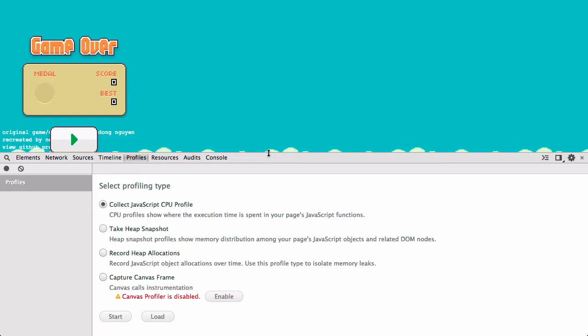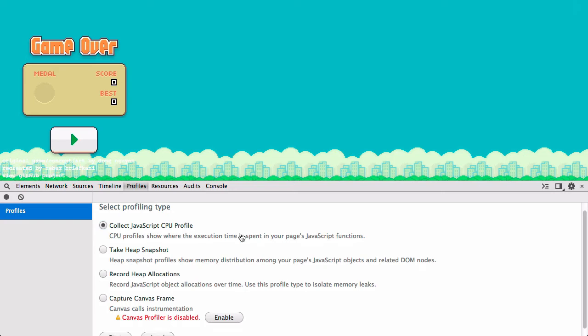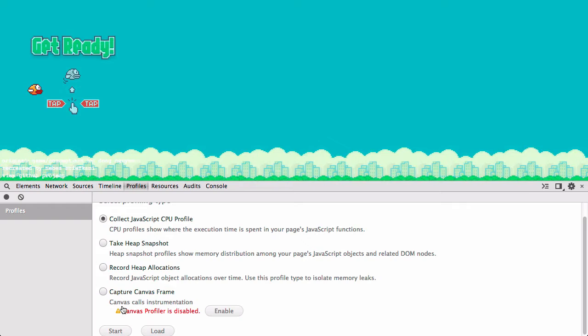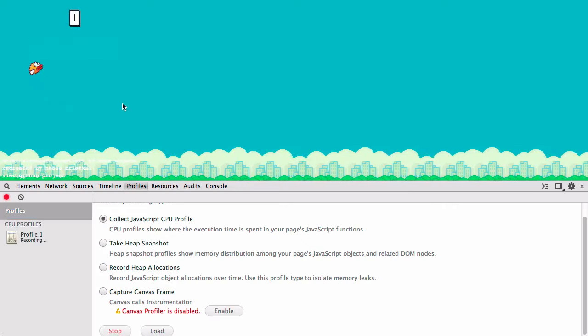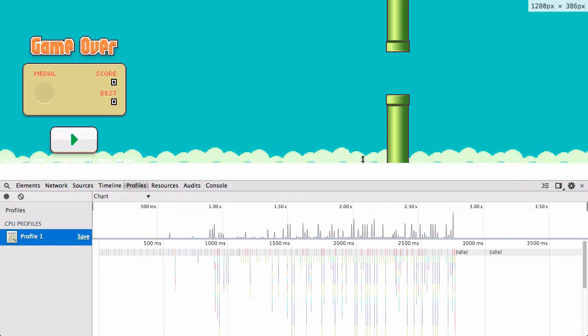To start out, I've loaded a Flappy Bird game written in JavaScript, which is really fun. And I'm going to make the bird fly a bit by clicking around, and while I do that I'll record a JavaScript CPU profile. So I'll play, start, and tap a bit, maybe let him fall, and then stop. First of all, let's make this bigger.